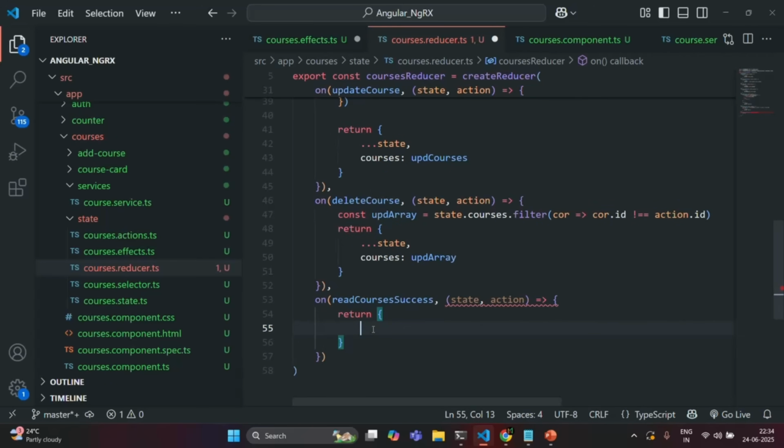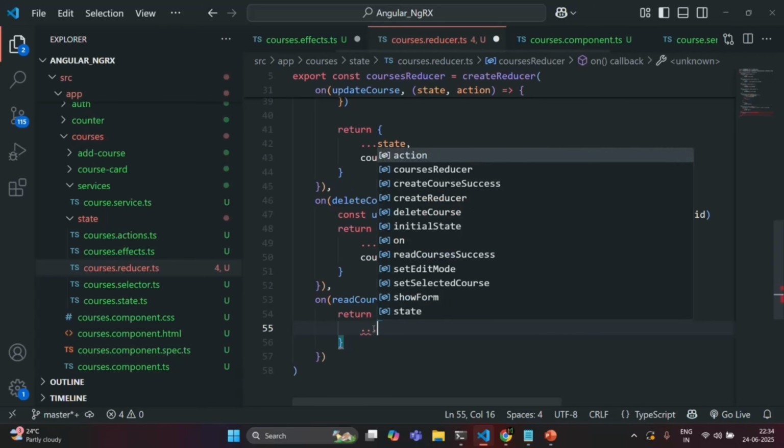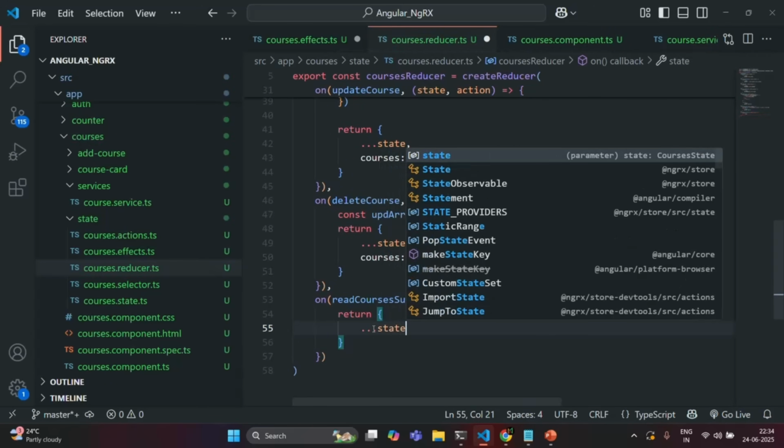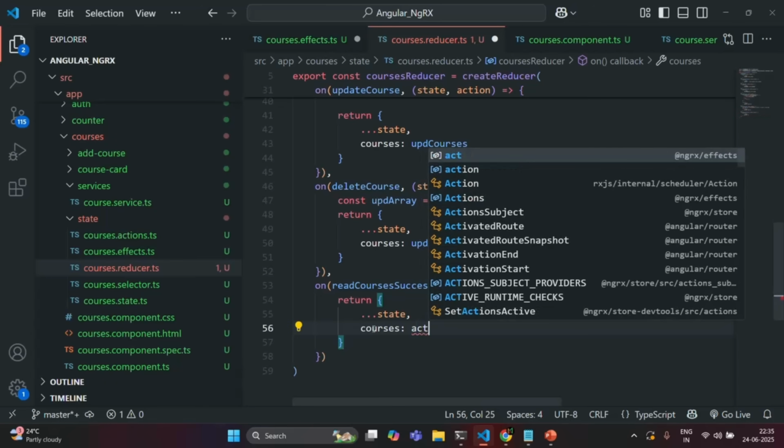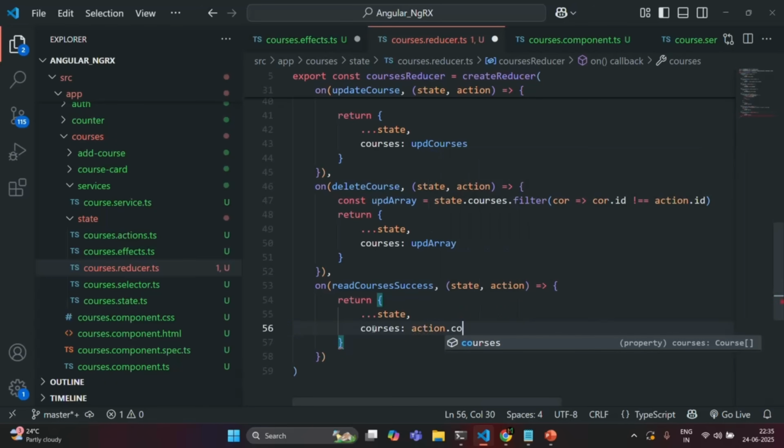From within this callback function, we are going to return a new state. In that new state, first we are going to extract all the properties from the current state, and then we are going to set the courses state with the payload data. So this action is going to be an object, and in that object we will have a courses property which is storing a list of courses.